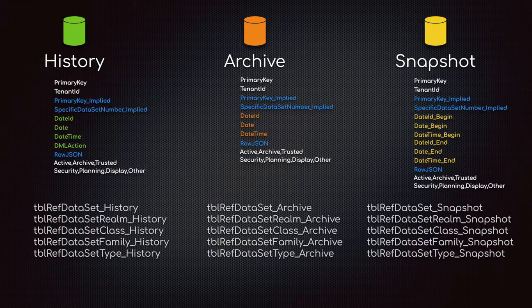Now looking at the tables inside of history, archive, and snapshot. If we look at the dataset subject, the dataset will no longer have a dataset type ID. The realm or the class will no longer have a realm ID. There's no clustering involved outside. I just noticed I did forget a column in all of these tables: the specific dataset number for the history, archive, and snapshot table itself.